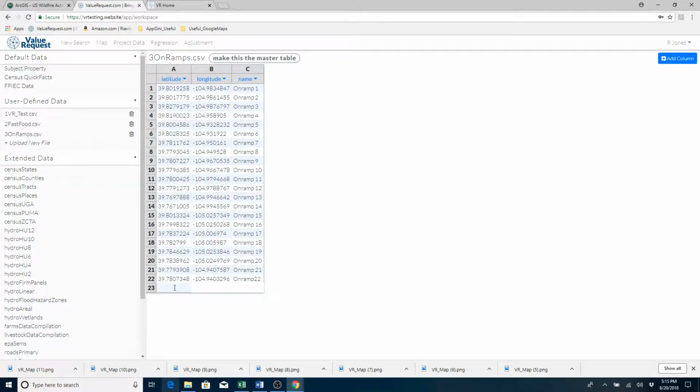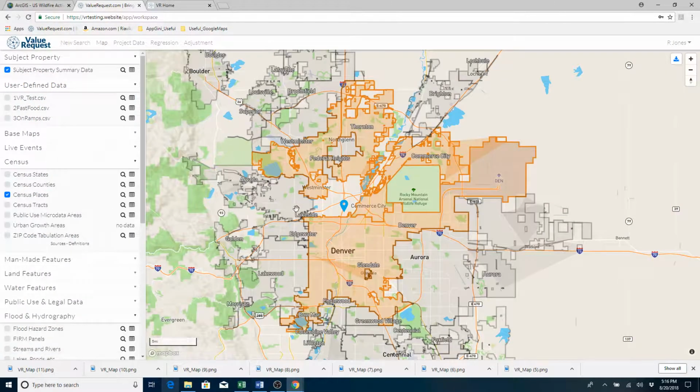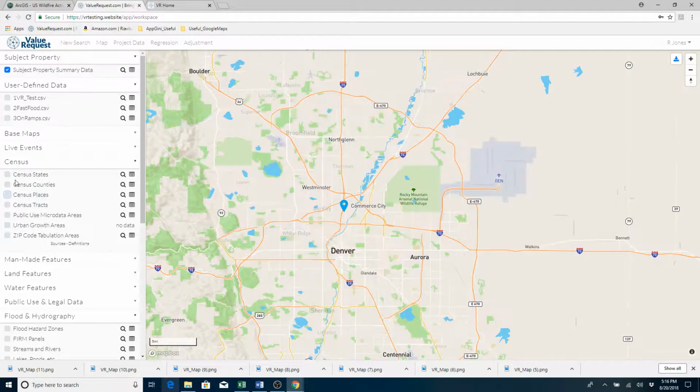I will show you this, that in every file, I don't know if this is something I'm doing, but it's creating a row where there's no data. That is on all of them. This row 24 has no data. Don't know if that's a bug, but I'm just letting you know that it's there. So I'm going to turn this off.